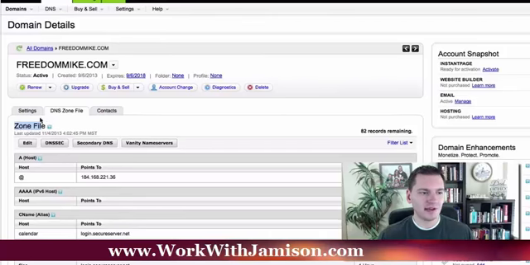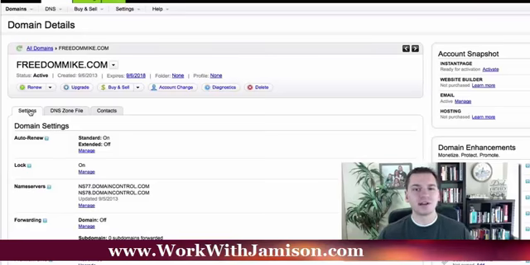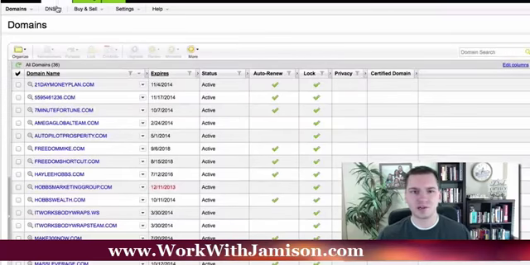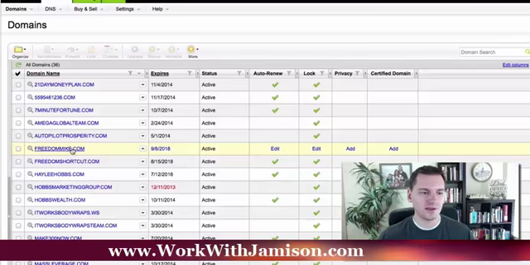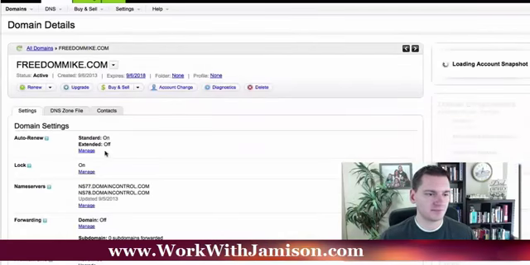And what I want you to do now is click on Settings. So you have your zone file, click on Settings. If you ever get lost at any point, just go back to Domains and start over and find your domains again. You can literally just start this process over, go back to where you see your domains, and then go back into the domain of choice. So Freedom Mike right here.